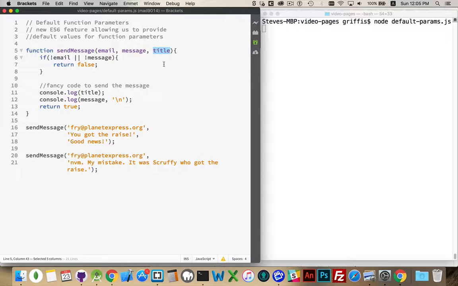Now, the title, subject line, that's not necessarily a required parameter. That could be something that's optional. Now, all the function is doing is currently writing out the title and writing out whatever the message is that's being sent. I'm not doing anything with the email address. Let's just pretend there's some fancy code in there that's doing something to send a message.